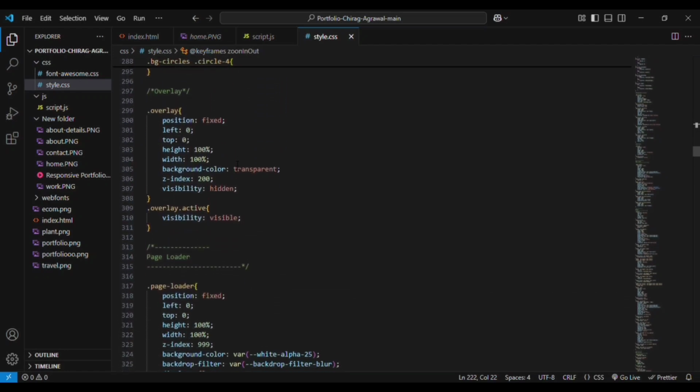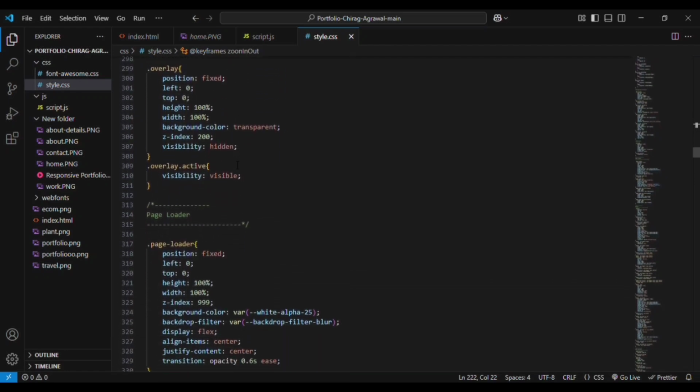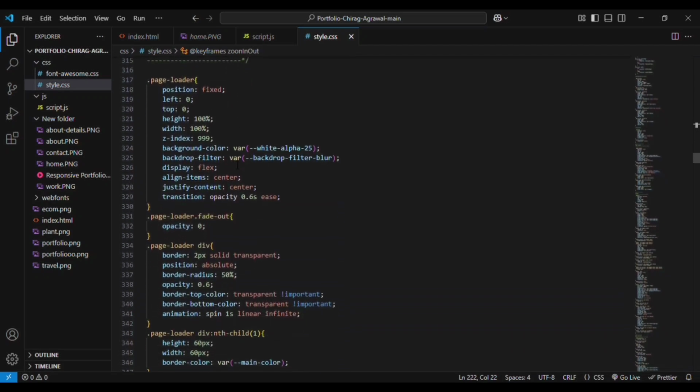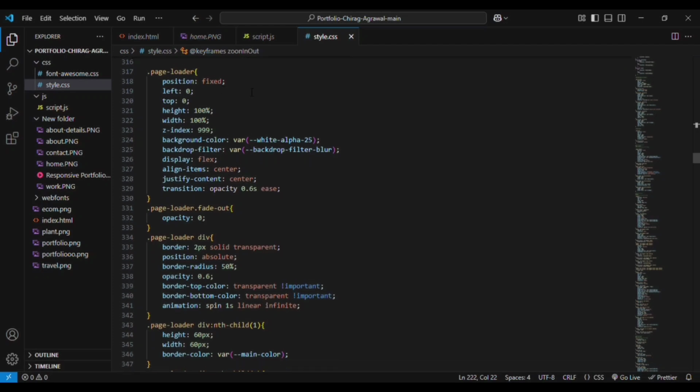overlay, the position is fixed, background color is transparent, and when the overlay is active the visibility will be visible. Then page loader, whenever we are loading the page, that is whenever we start the page at the starting position of the page, then we will get this page loader. It's nothing but a circular GIF that you can see.